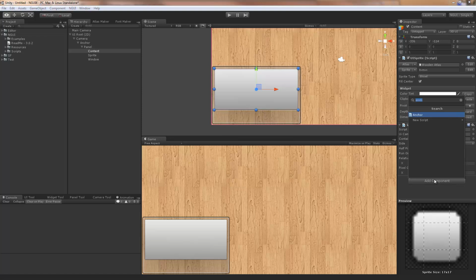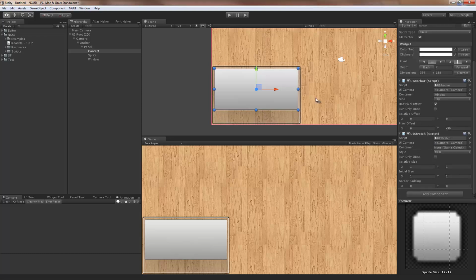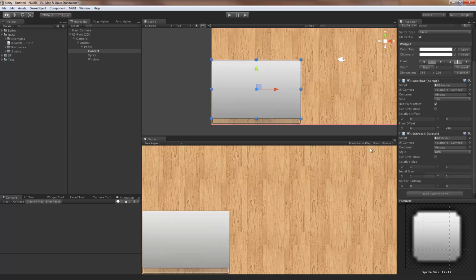Of course, now if I was to attach a stretch script, it's not going to be exactly correct. Let me show you. Window as the container object. And for the style, say I want it to be both, just to show you. In this case, it is offset. And that happens because the sprite itself was actually using a center pivot, and the anchor is offset.